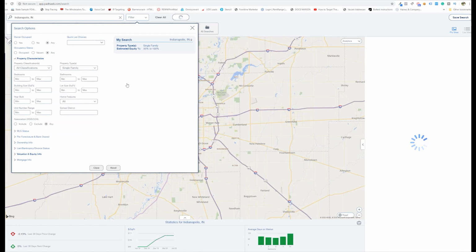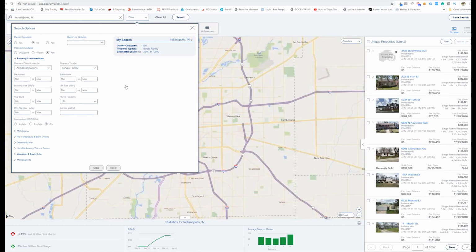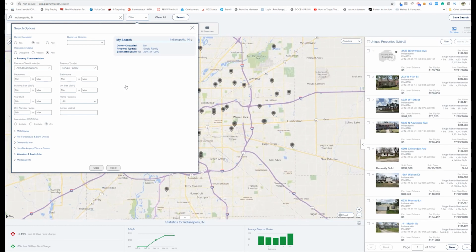I'm going to do just single family in this instance. And then owner occupied, we're going to put to no. So this is somebody who now doesn't live in the property. So they're an absentee owner. It's a single family home with 35 to 100% equity. And you can see we've got 52,842 people.